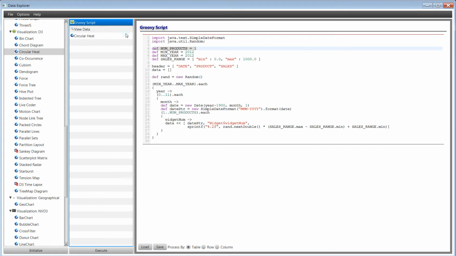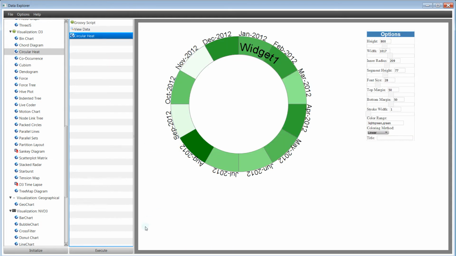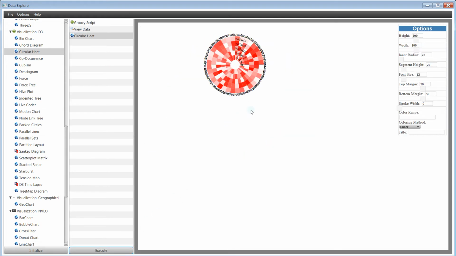So I'm going to go back to the Groovy script here. I'm going to change the number of products, and let's throw a bunch more data into here. Let's add 5 products, and let's track the sales over, let's say, I don't know, 3 years. Maybe we'll stick to 5 products, so we don't want to be too overwhelming, but hit execute.